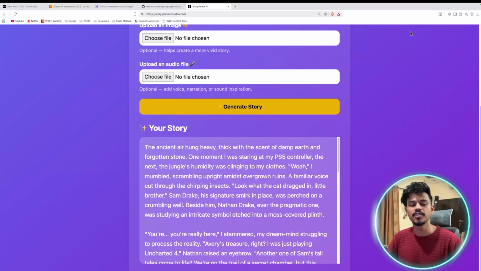So that's my project for the Google AI Studio Challenge hosted by Dev Community, StoryWeaver AI. It's a platform that turns your idea into an immersive story across text, images and audio. If you'd like to try it out, head over to story.hhj.